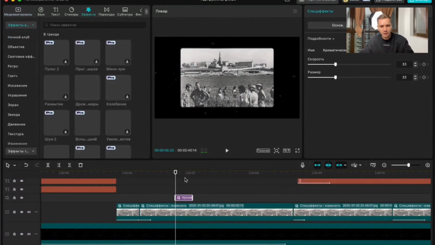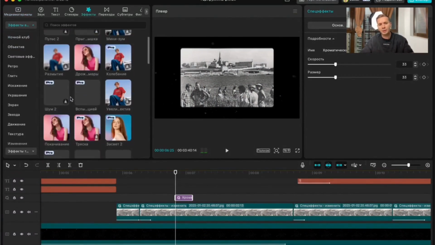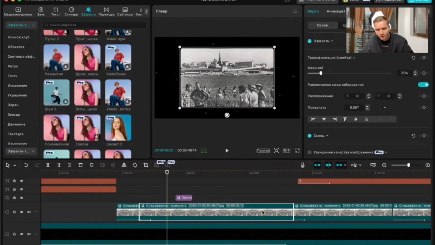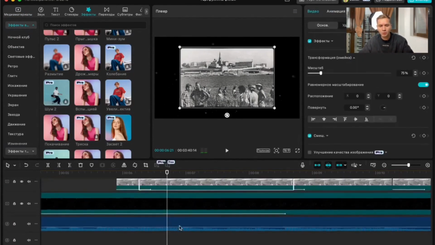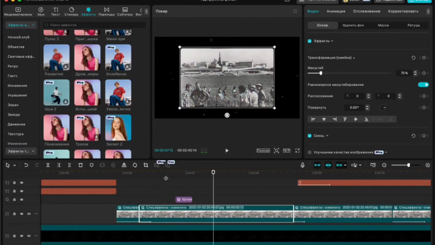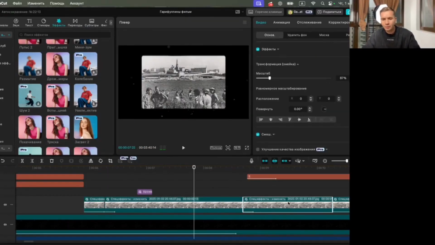So we go into the effects, and there are a lot of them here. You apply them, and accordingly it gives this effect. I applied it not to the entire file, but only in this part where this particular sound is. Accordingly, it creates such an effect. What else? I added a small feature to all the files, and here, the effects are applied.